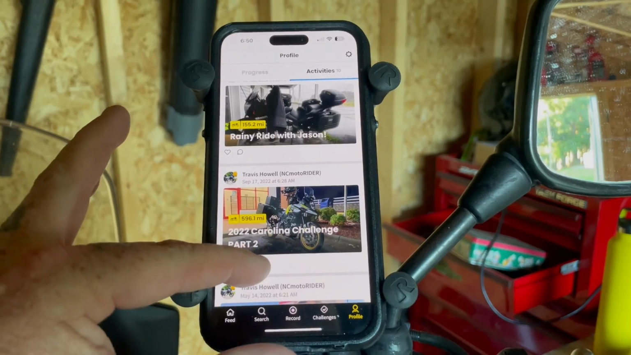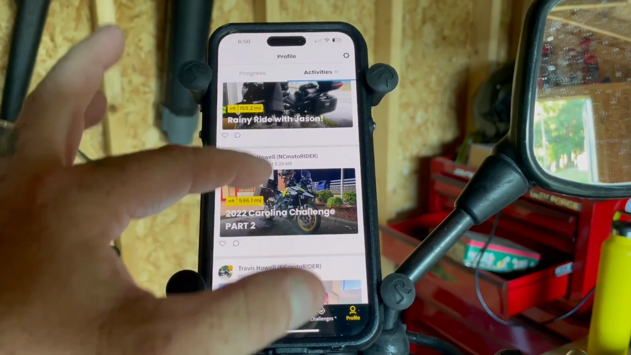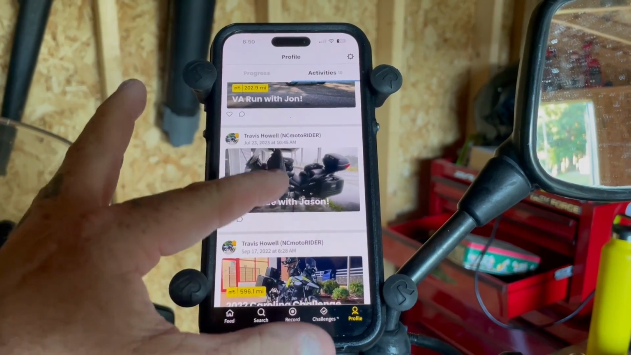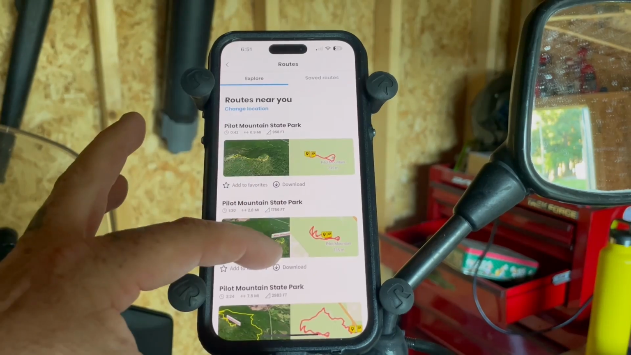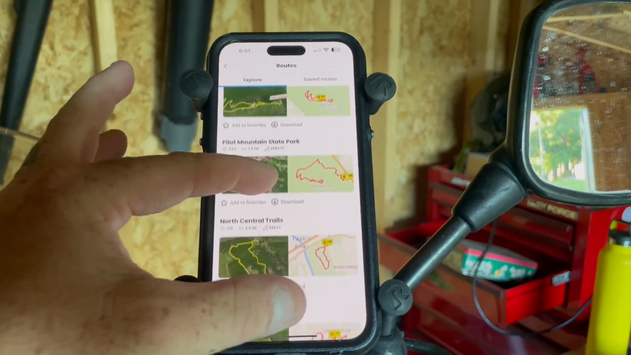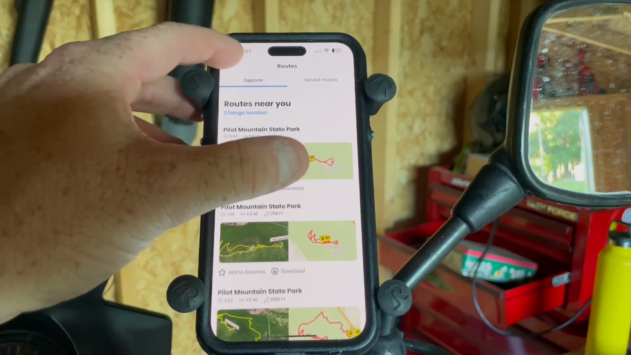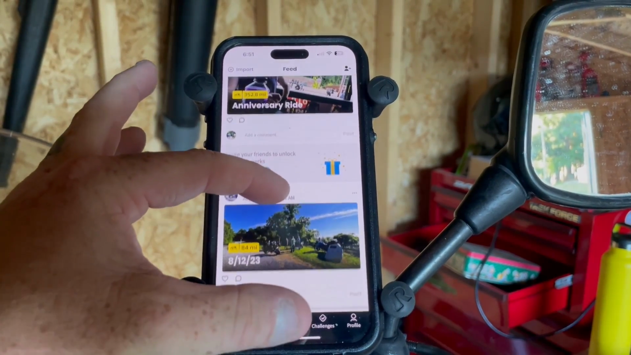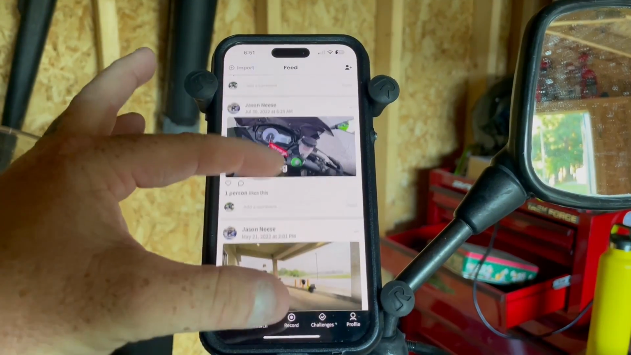And then there's another one where I did a ride for the 2022 Carolina Challenge last year. I did that ride earlier this year. Got stormed on. You can even go in here and look up routes that other people have put in here. Pilot Mountain, North Central Trails, Hanging Rock. And then this is your feed. I'm friends with a couple of buddies of mine, so I see his stuff. I think I see one other person's stuff.